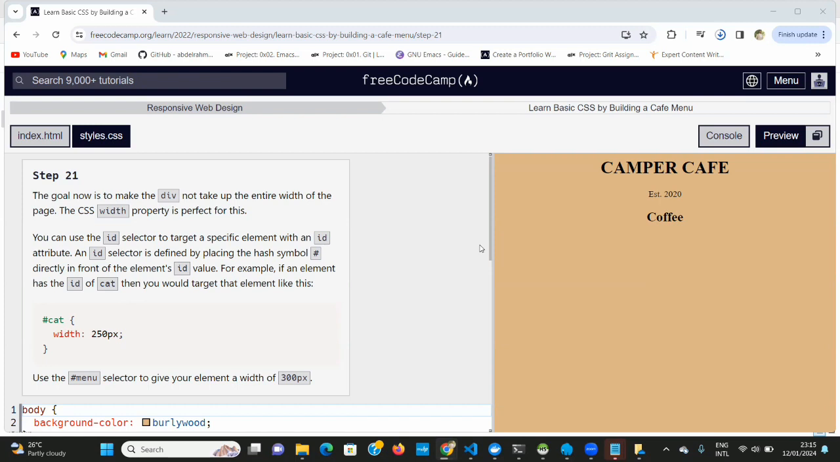In this tutorial, you will learn basic CSS by building a cafe menu. Having said that, let's dive in.